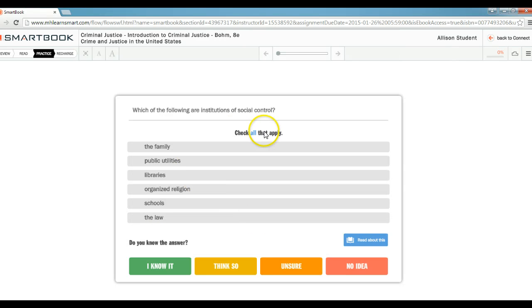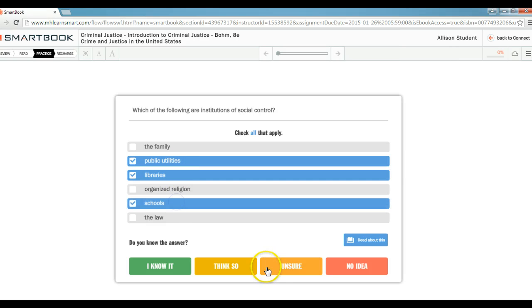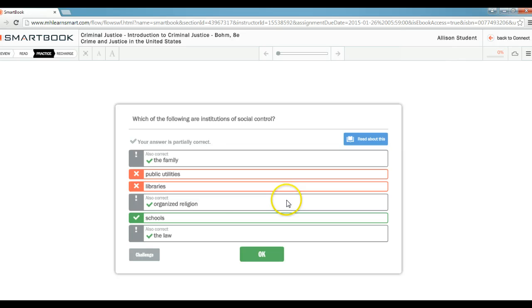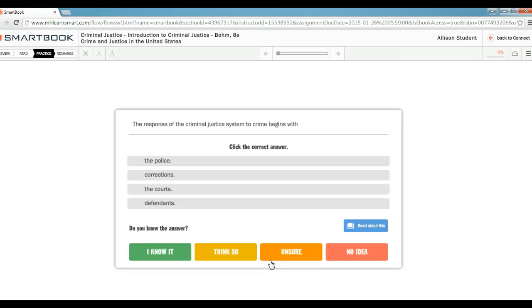See, now we have "check all that apply." So we can go in a lot of different ways and try to practice with this. And it gives us some feedback. If at any point we want to, we can click "read about this" and we can use the book to help us answer the question, but then you'll have more questions about that because it knows you didn't know it. So the idea is you just start to prove to the system that you understand the questions being asked.